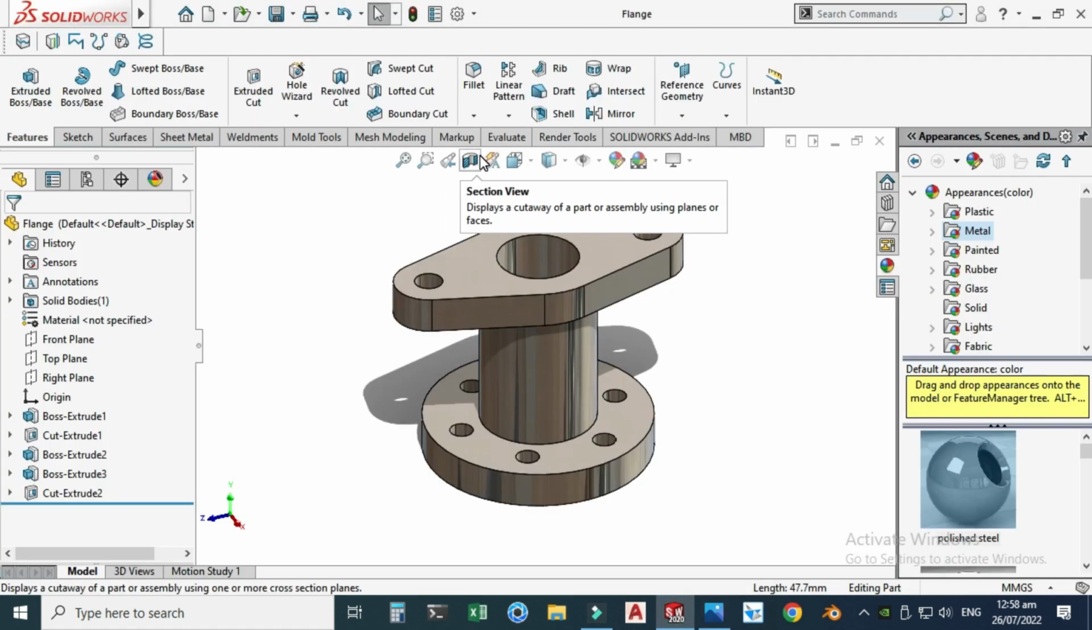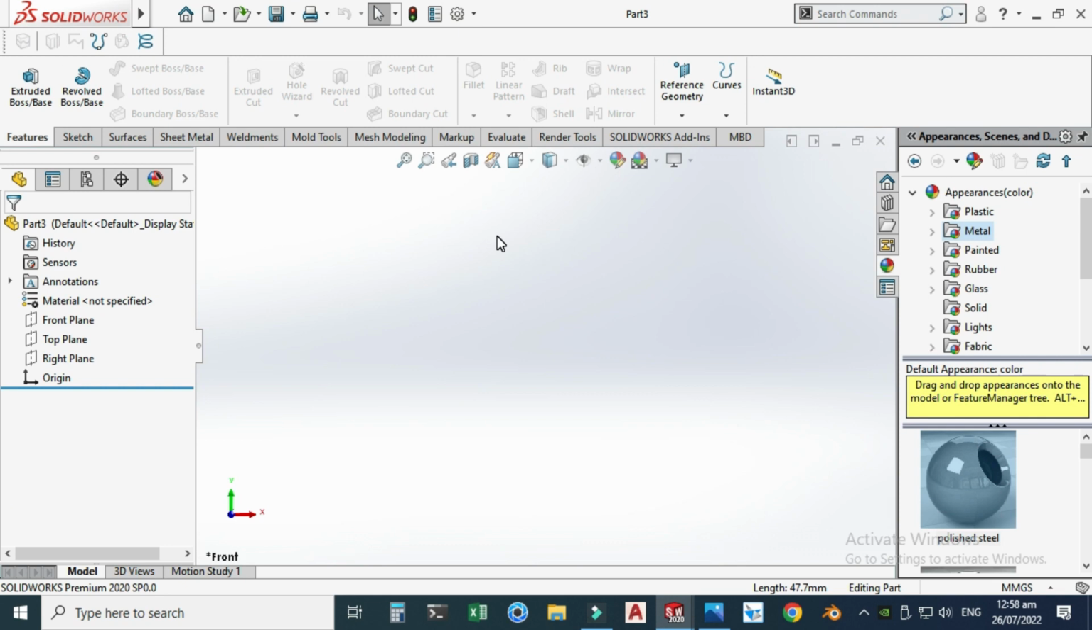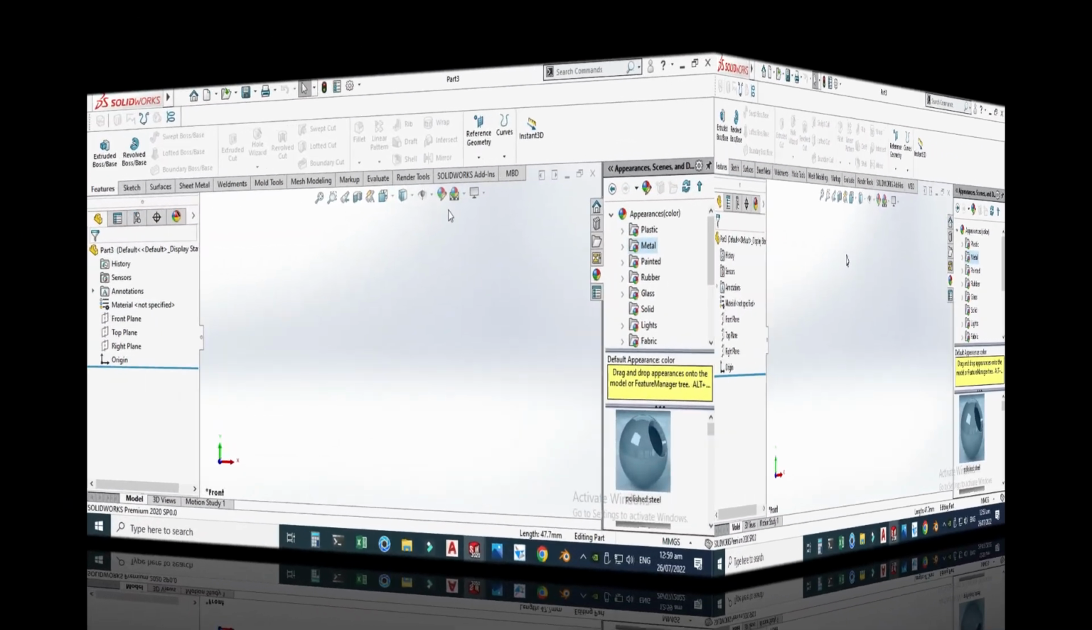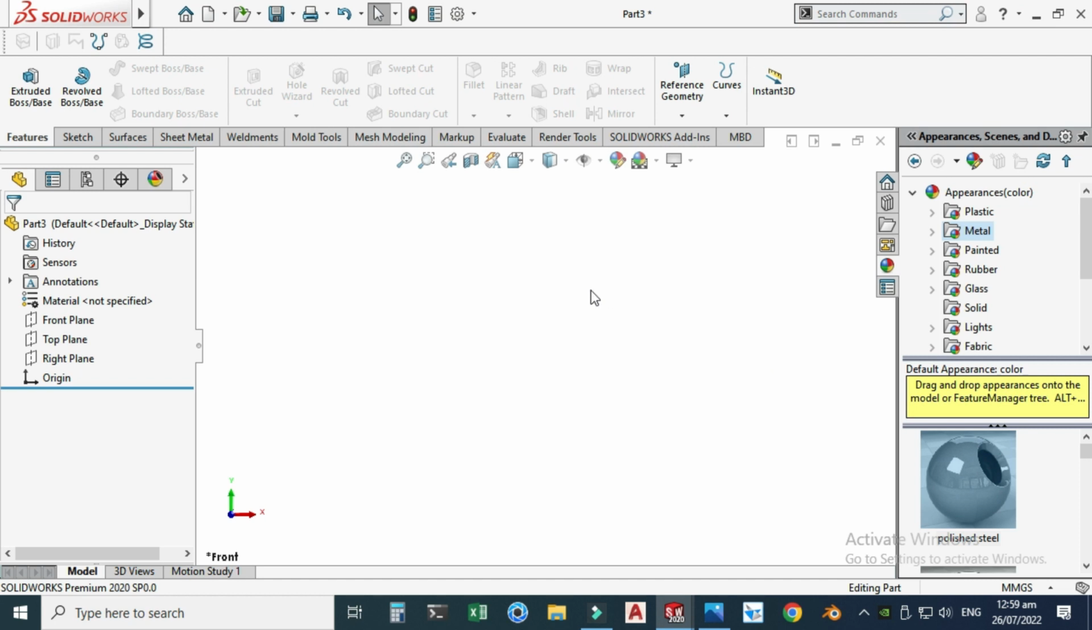So let's go to SolidWorks and go to New, select Part and select OK. Remember, I'm using SolidWorks 2020 and I will provide its link in the description so you can download it from there. First I will change my background to plain white and I will set my units to MMGS.